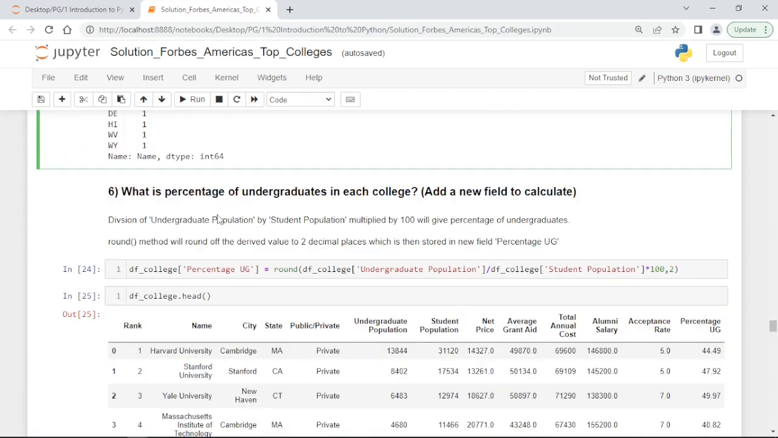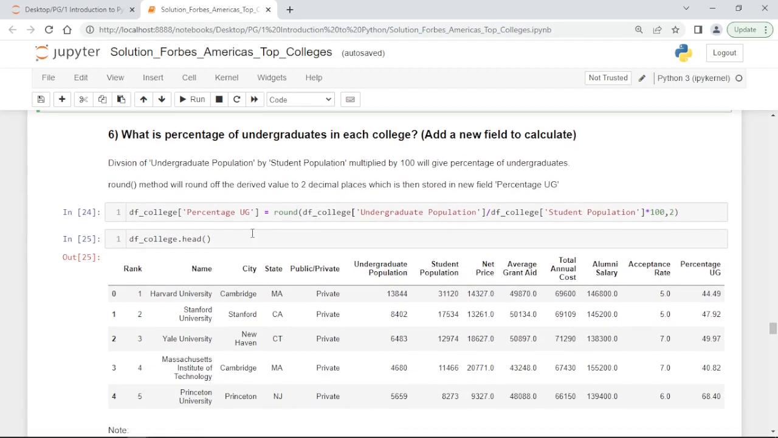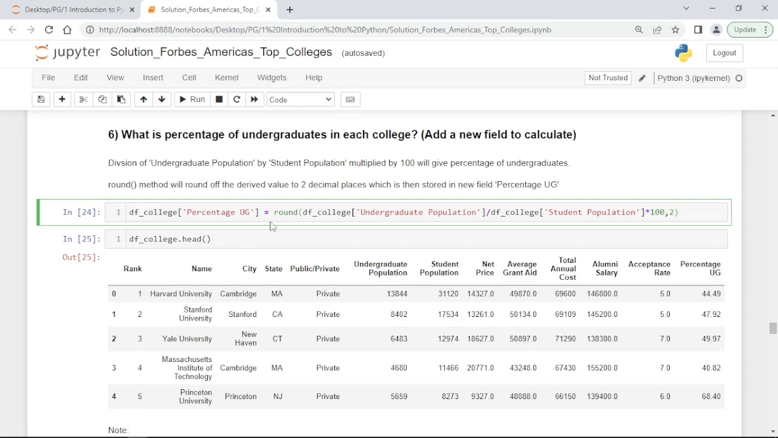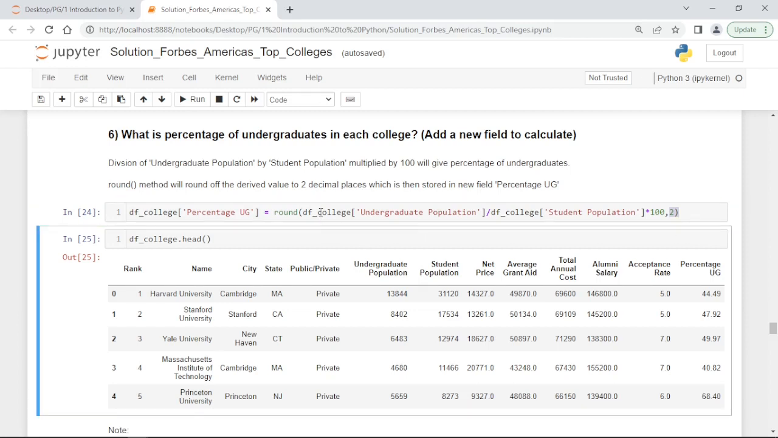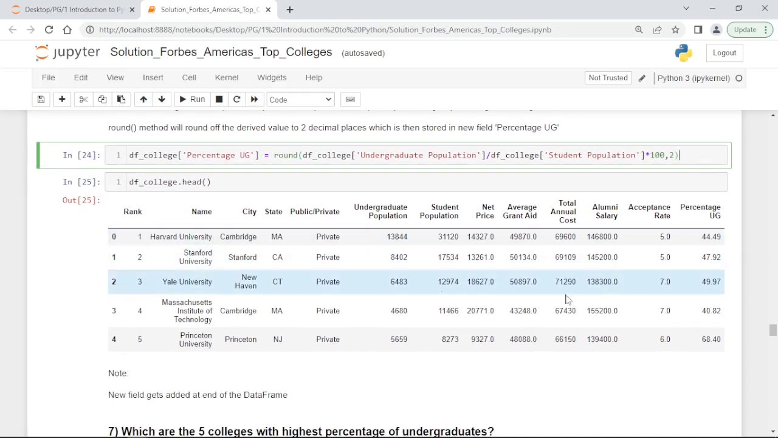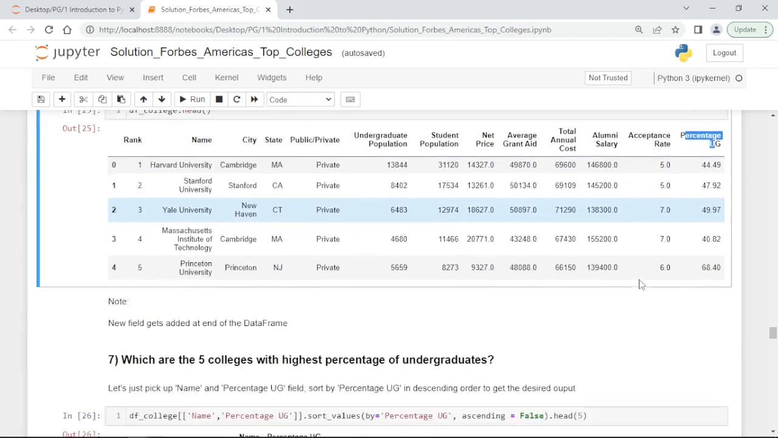Now, what is the percentage of undergraduates in each college? Add a new field to calculate. So DF college, again percentage usually we have a column, and now we are telling it to round the value. Okay, to get the percentage we will round the value up to 2 decimals, right? And what we are doing is we are telling it that from the undergraduate population, just give me the percentage with respect to the student population. So it will return the percentage value in the percentage UG column.